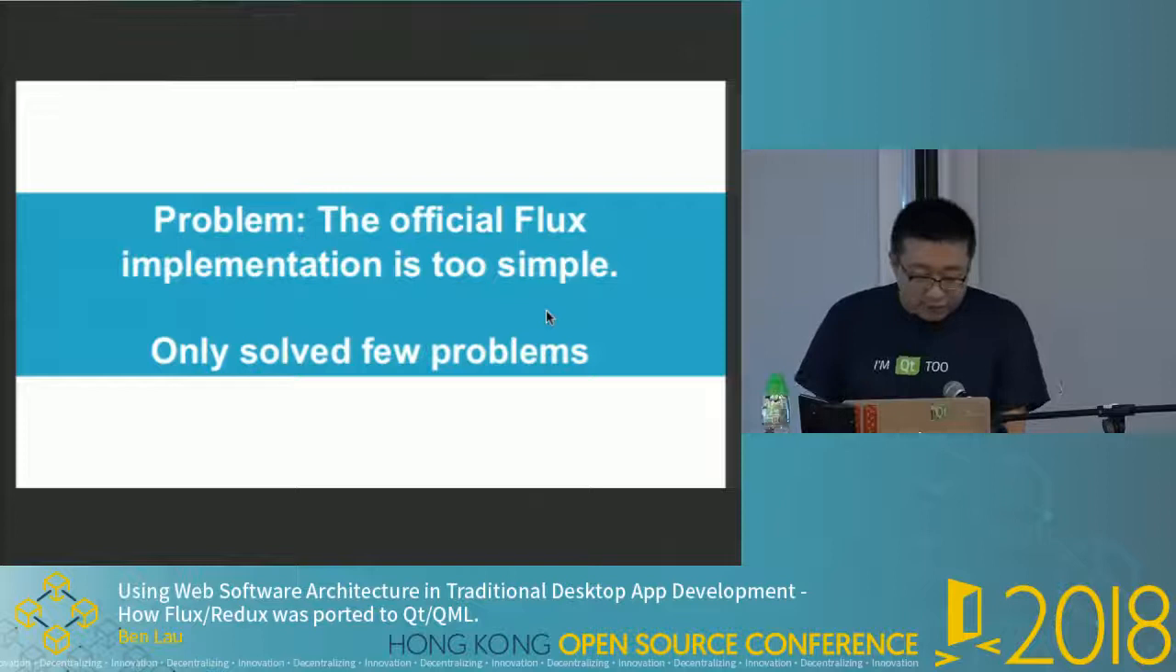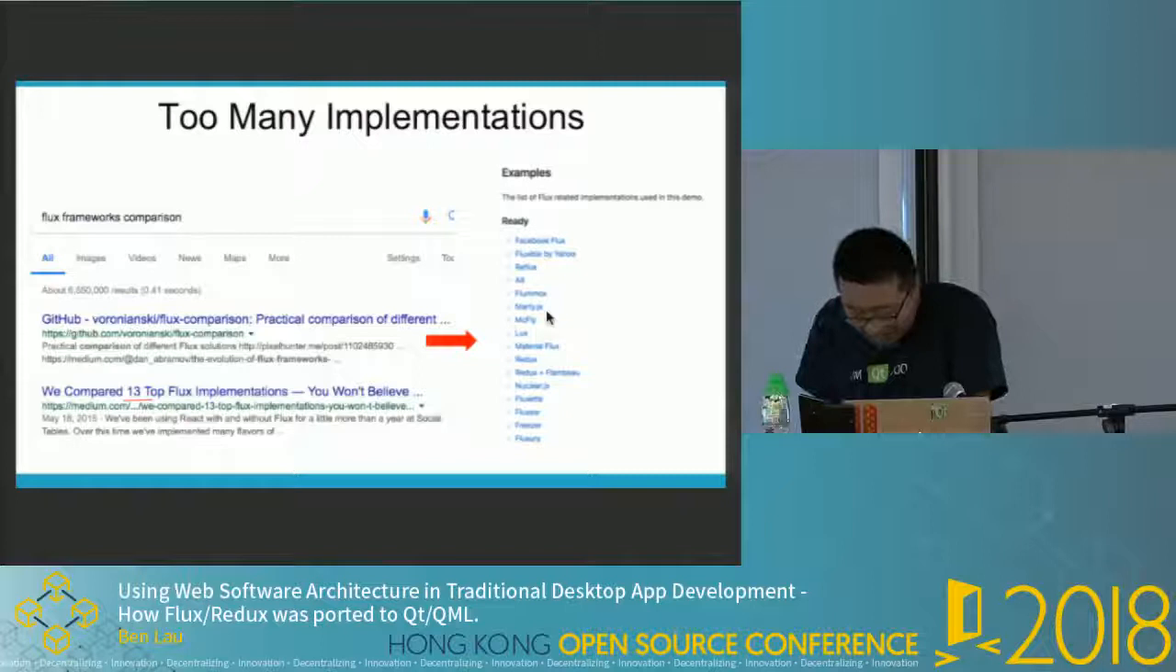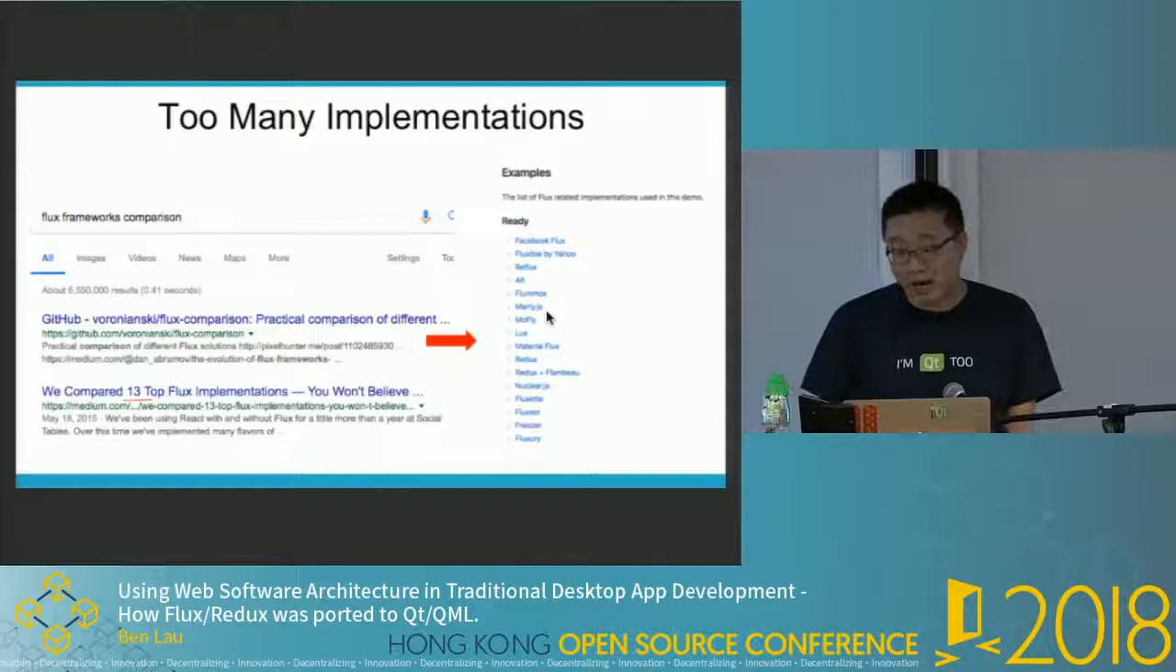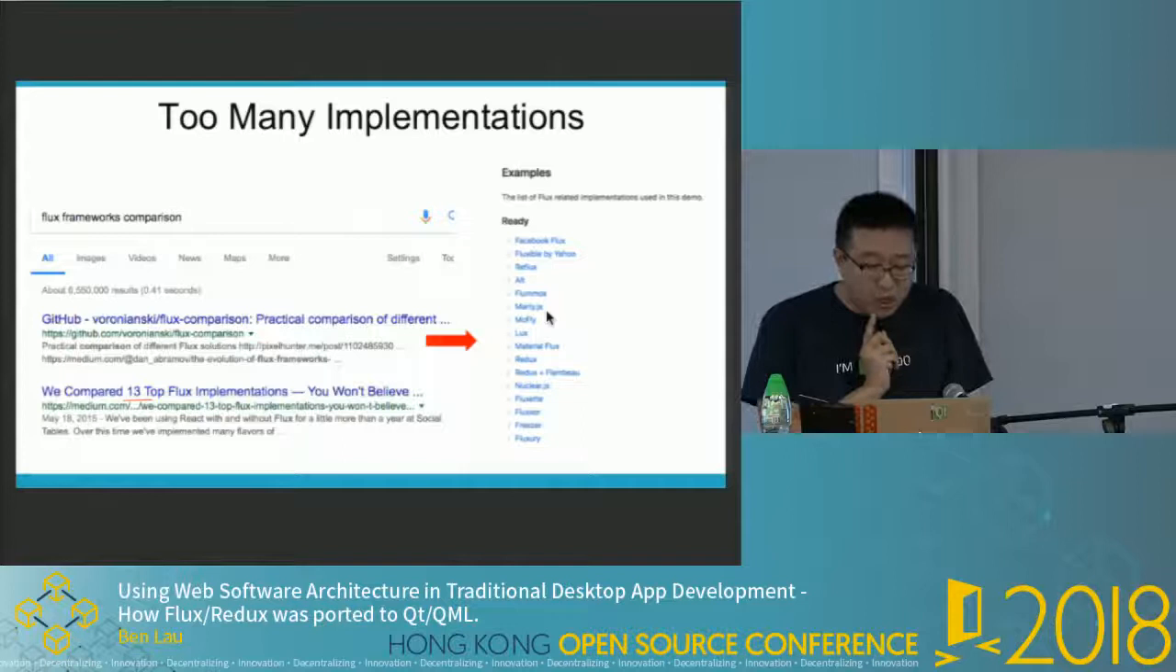However, the official Flux implementation is just too simple. It only solved a few problems, it couldn't solve all of them. So I needed a more advanced architecture. But the problem is that I didn't know which implementation I should follow. When you're surfing for Flux implementations on the internet, you could find maybe over 20 or even more architectures, and each architecture solves different problems. So at that moment, I had a hard time deciding which architecture to follow. That was really a hard problem for me.